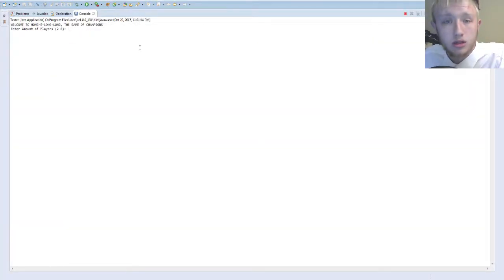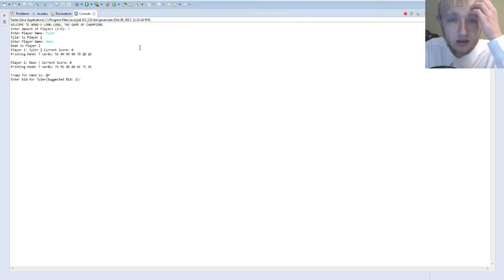I will full screen this. We'll just put in 2 players. So we'll put in myself, and we'll put in Dean. The trump for the hand is the Queen of Hearts. I've got a suggested bid of 2, which is what I'll do. You don't have to, but Dean's got a suggested bid of 0. I think one of us is not going to be making our bid here.